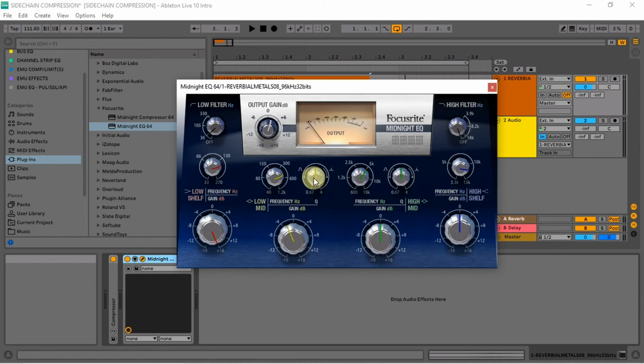You've got a Q for how wide you want it, so I can go really wide, quite wide. Then I can move back up to about 300, towards 300 a little bit more. And I can just scoop out a little bit of that or a lot of it, however I feel. This is a muddy sound, so I can scoop out quite a bit if I want to. Scoop some of that out.